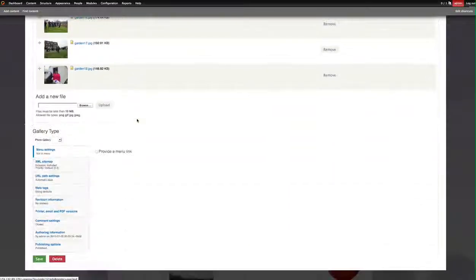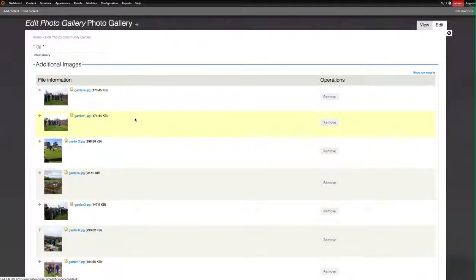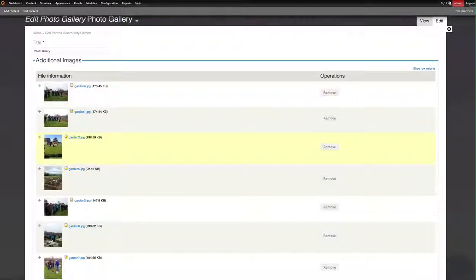As you can see, all the photos are here. So the title is Photo Gallery. If you want to change this to community garden, you can do so. At the moment, it's Photo Gallery. So here are all the photos. Now what you can do, if you want to remove a photo, just go over here to the right and just click remove, and the photo will be removed.